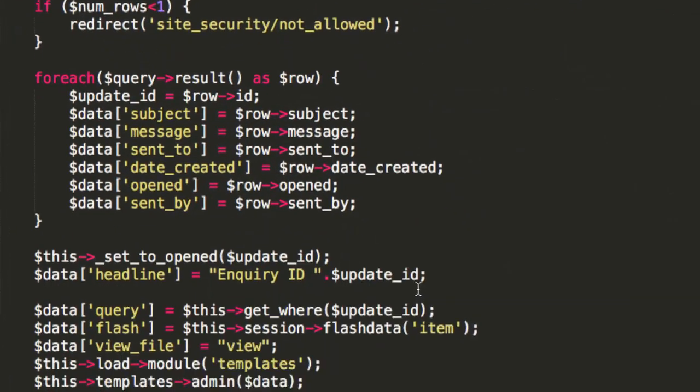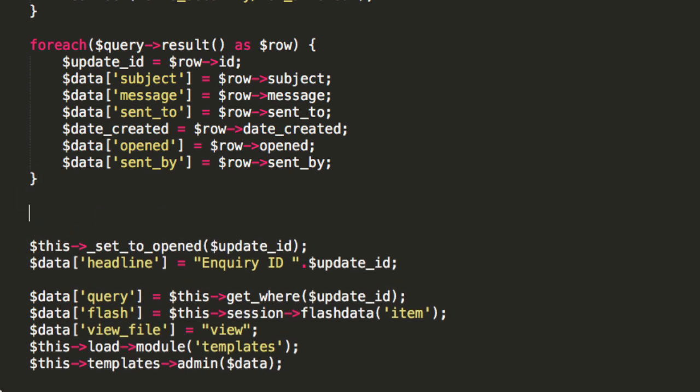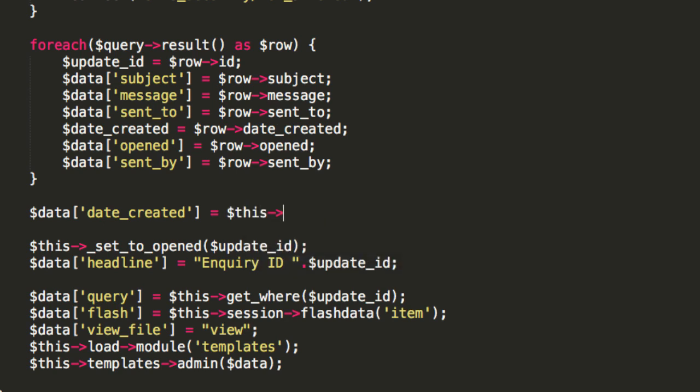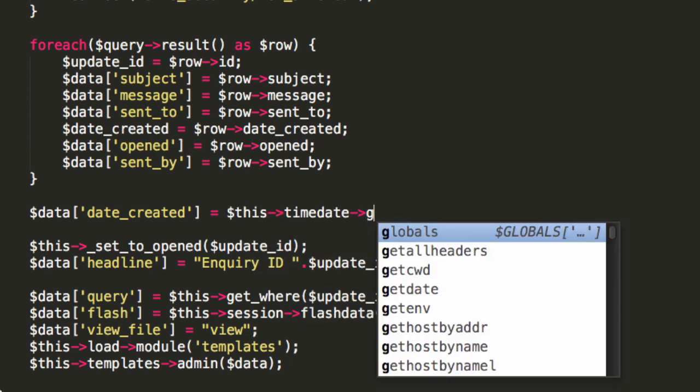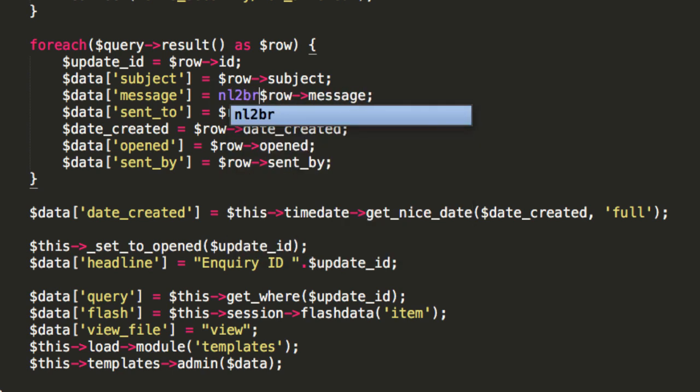And then where we've got this date created thing, I'm just going to say date created is blah, blah, blah. And then down here, I'm going to say data date created equals this time date get nice date. And I'm adding in date created. The format is going to be full. So that's all good. I'll add in everybody's favorite PHP function, NL2BR, on this message thing. So that's kind of cool as well. And this is all looking fine.